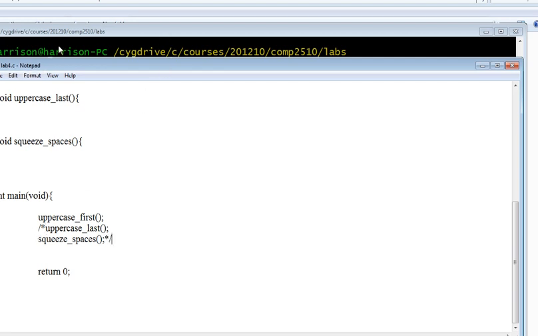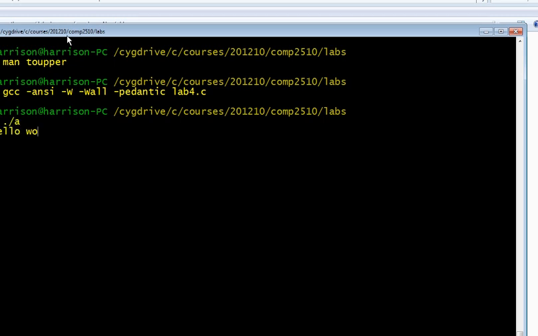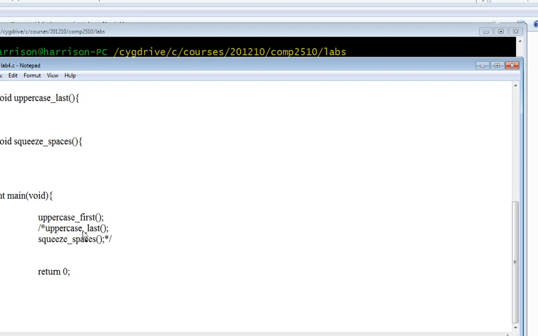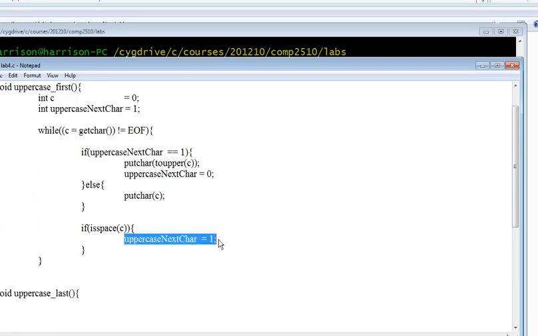This is called lab4a.c. Hello world, how are you? Have a great day. Hello world, how are you? Have a great day. End of file, Control D on Cygwin. Okay, that was perfect. All I needed to do is make notes to myself. Next time, and this is the note from last time.